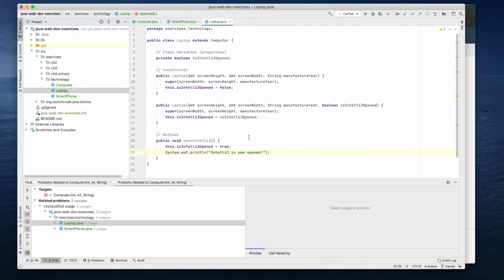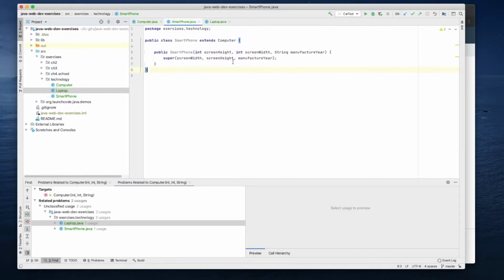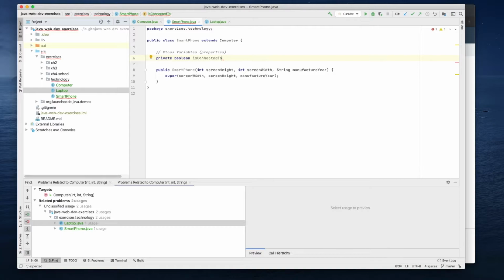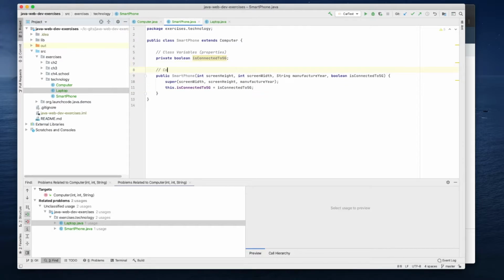Let's go over to smartphone and do the exact same thing. As always, we need to create one of our properties. In this one, I'm going to also have a Boolean, and I'm just going to say isConnectedTo5G, since 5G is a brand new thing coming out right now. In this constructor, I'm just going to pass it in here automatically, just like that. I'm not going to overload this constructor just because I don't want to.